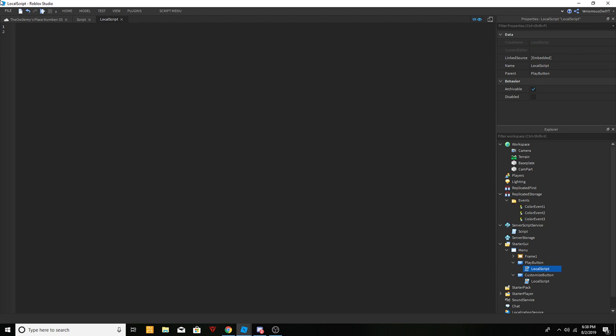Okay, so this is our customize button. So we're just going to go ahead and get into this real quick. We're going to do script.Parent.MouseButton1Click:Connect(function). Get rid of that. I hate that stupid parenthesis and close brackets. Alright.